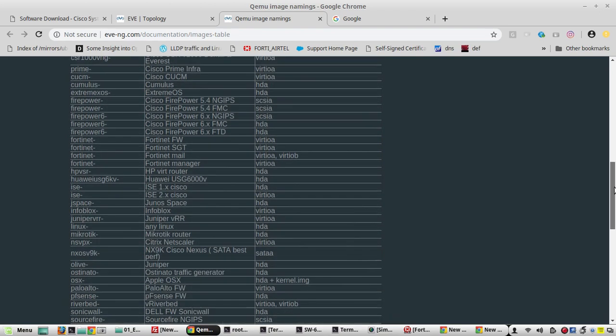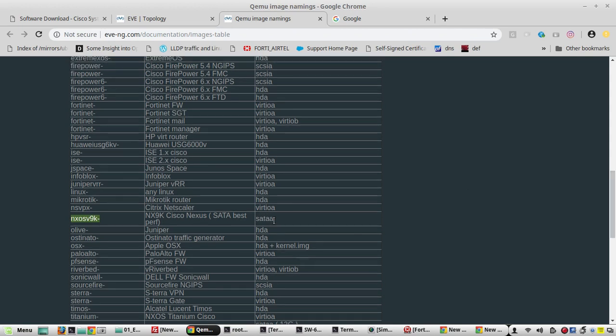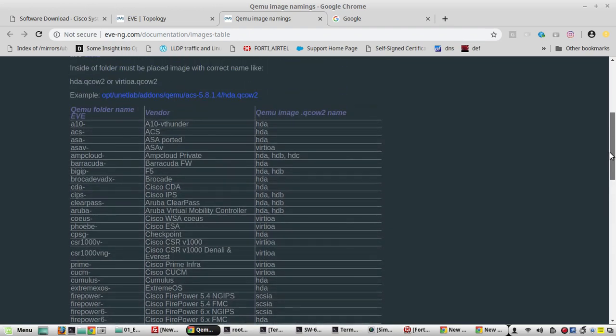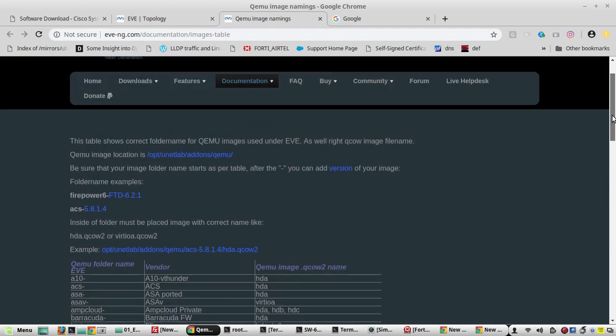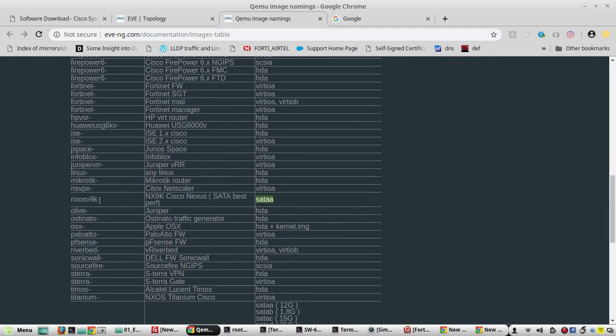in EVE. You can come down here and I can see the folder name should be NXOSV9K, and the hard disk should be SATA.QCOW2. This is very important. This folder name and file name should be matching with this document. So first I'll copy this.